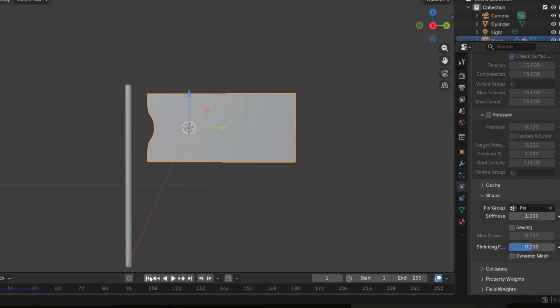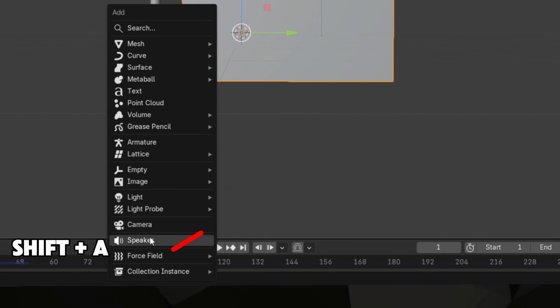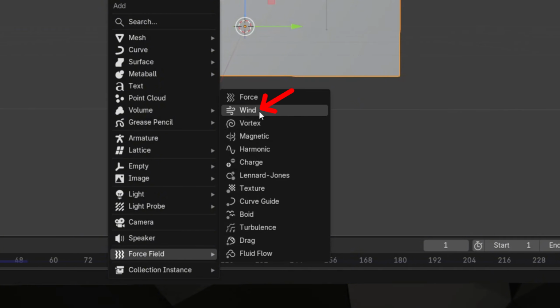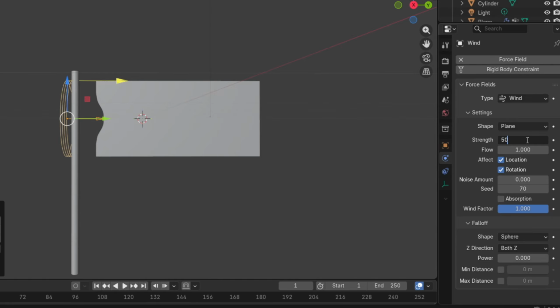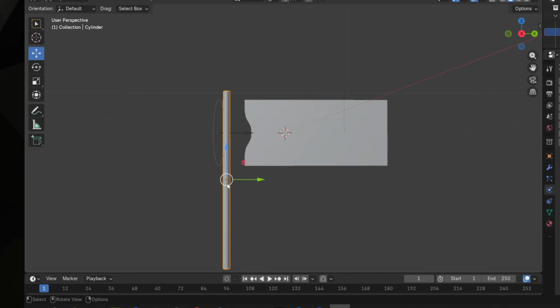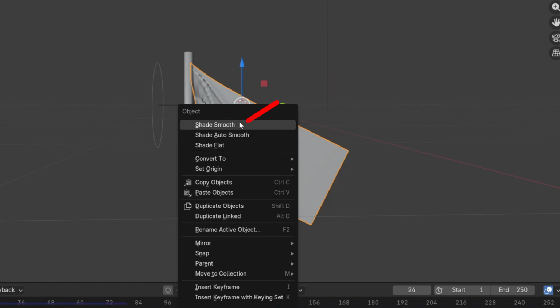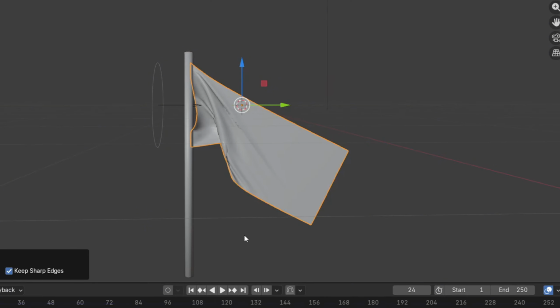Next, we need a wind force. Press Shift-A, go to Force Field, and add Wind. Position it so it blows across the flag, and increase the strength to around 5,000 or whatever works best for your scene. You can also right-click and shade the flag smooth for better visual quality.